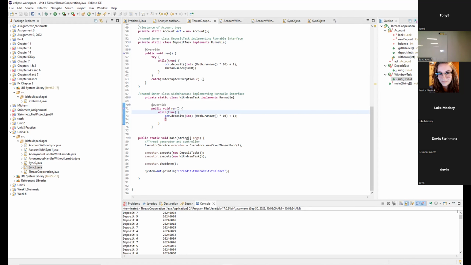Oh, the reason is on line number 73, you're also depositing. That should be ACT.withdraw on line number 73. Okay, now run your application.